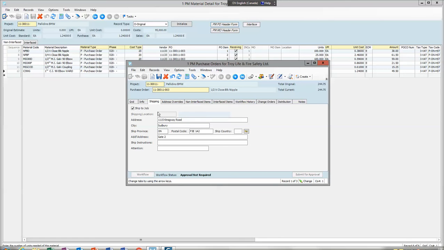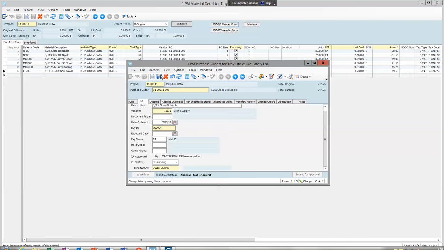On the shipping tab, you need to confirm that you're shipping this to the correct address. Currently, we're checked to ship to job. If you need to ship it to a branch, you can uncheck this, and in the shipping location field, you can select the branch address you would like to ship it to. In this case, I'm going to ship it direct to the job. I can now save the PM PO header form and close the screen.